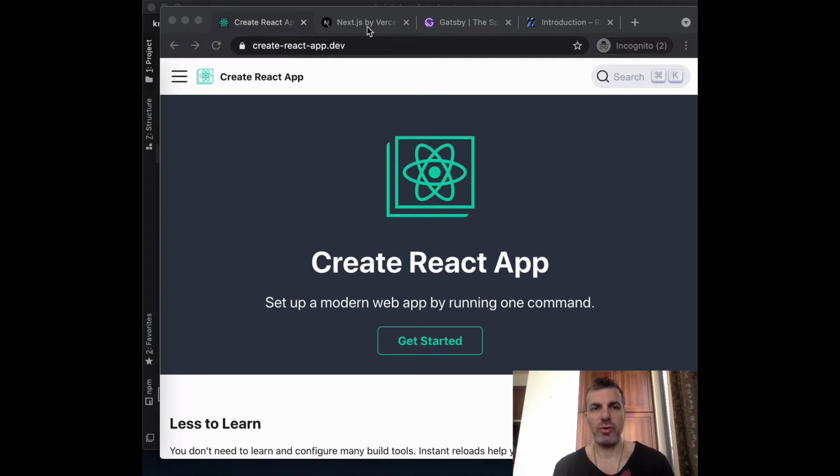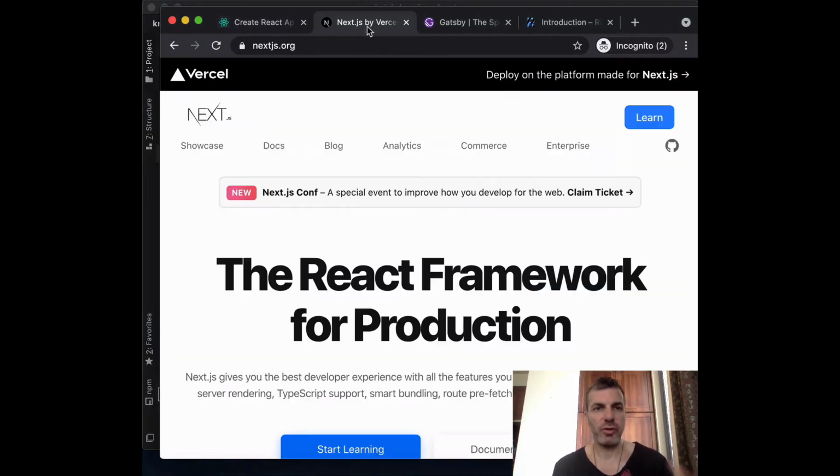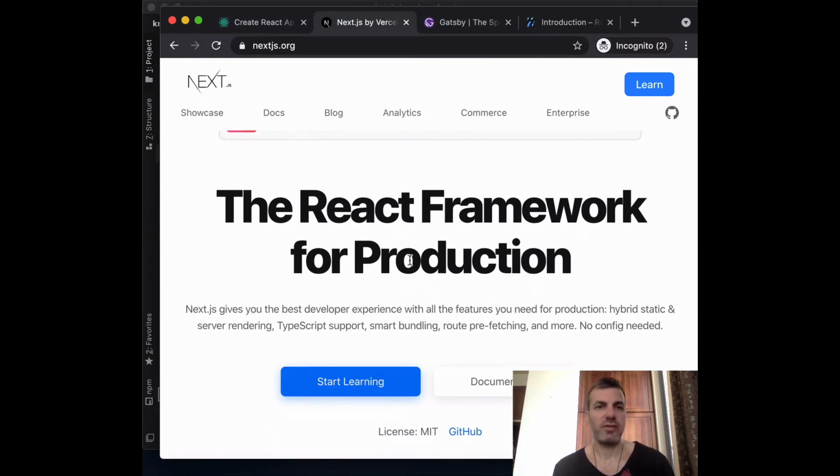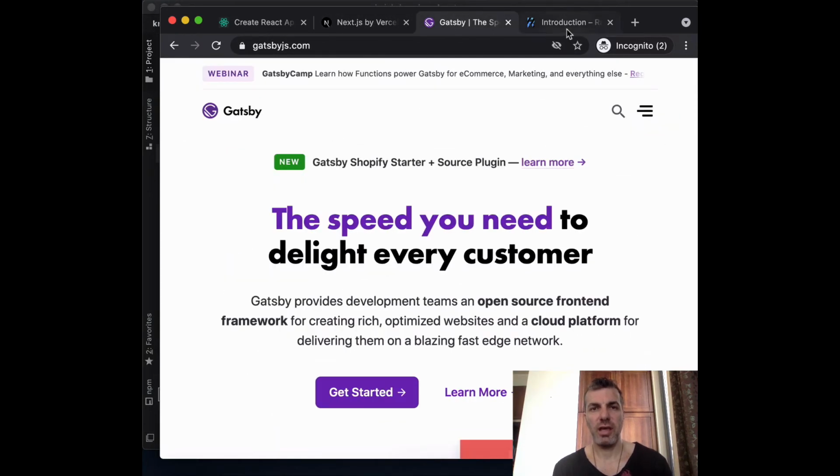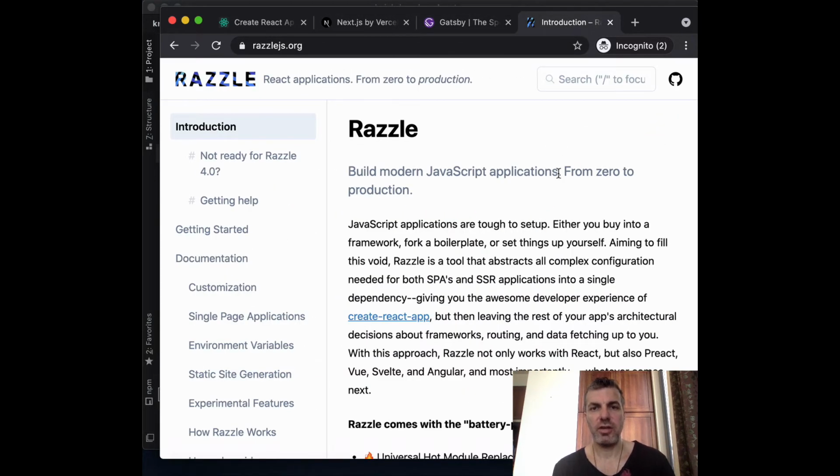There are other libraries. I'll give you three that are very popular. Next.js, a very popular SSR library based on React. Gatsby and Razzle. So there are other libraries that are really built for that, and it's much better to start out of the gate with those libraries than try to convert a Create React app into an SSR.